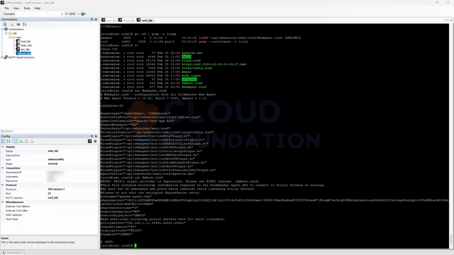And the request timeout is the number of seconds the web agent will wait if it loses communication with the policy server, and it will retry after that time. Okay, so let me open.